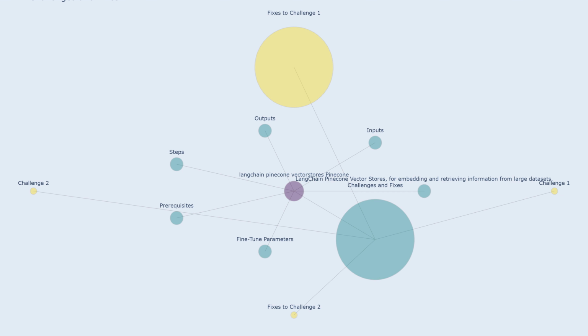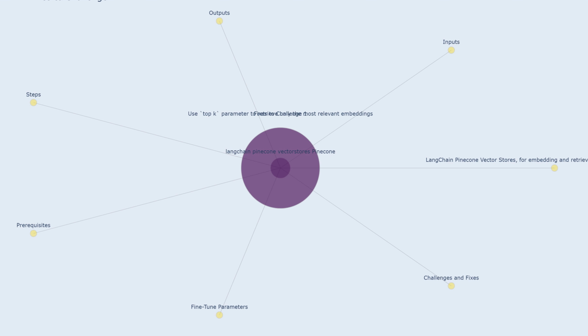Fixes to challenge 1. Use top K parameter. This parameter limits the number of retrieved embeddings to only the most relevant ones. This reduces the search space and significantly improves retrieval speed, especially when dealing with large datasets. It prioritizes the most similar embeddings, ensuring efficient and timely results.